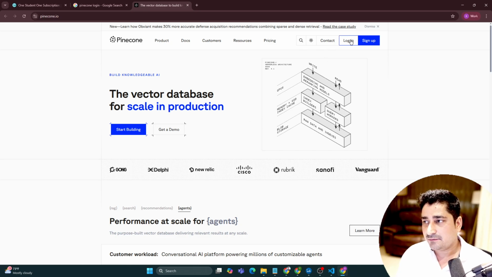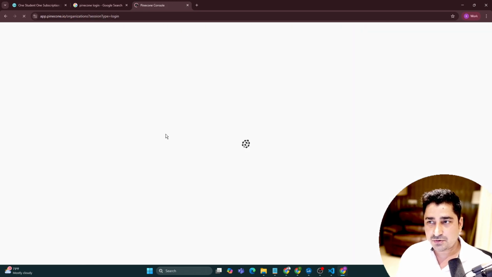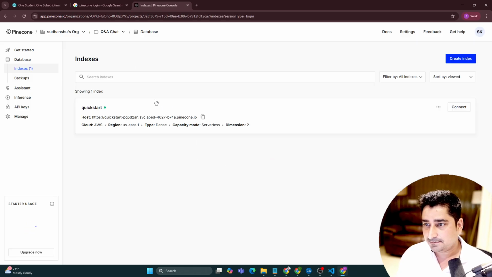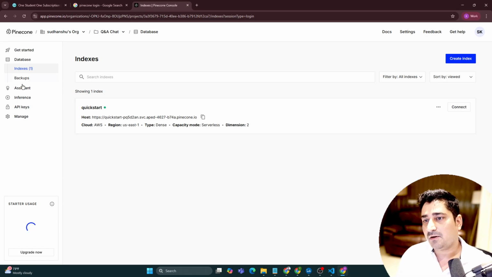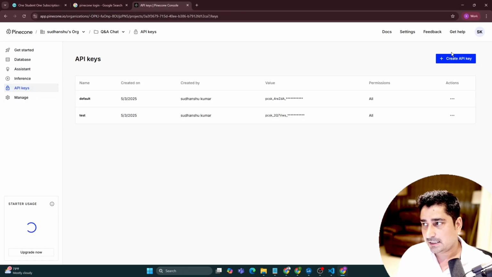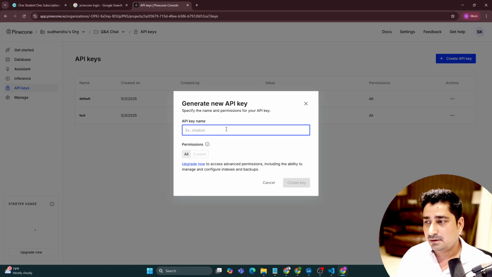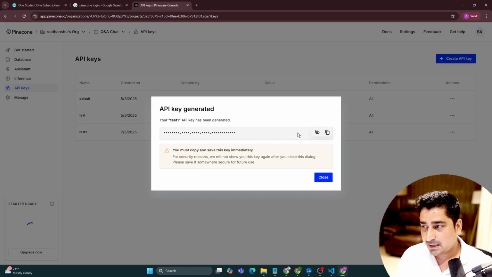So first of all, I have to log in, and you can do it without even adding a card. You can just go ahead with a Google login over here. Once you log in, the very first thing that you need is an API key. So just click on API key, create an API key, and give it a name. I'm going to give it API key test1. Here it creates my API key, which is important and required. So just copy this API key and keep it somewhere.